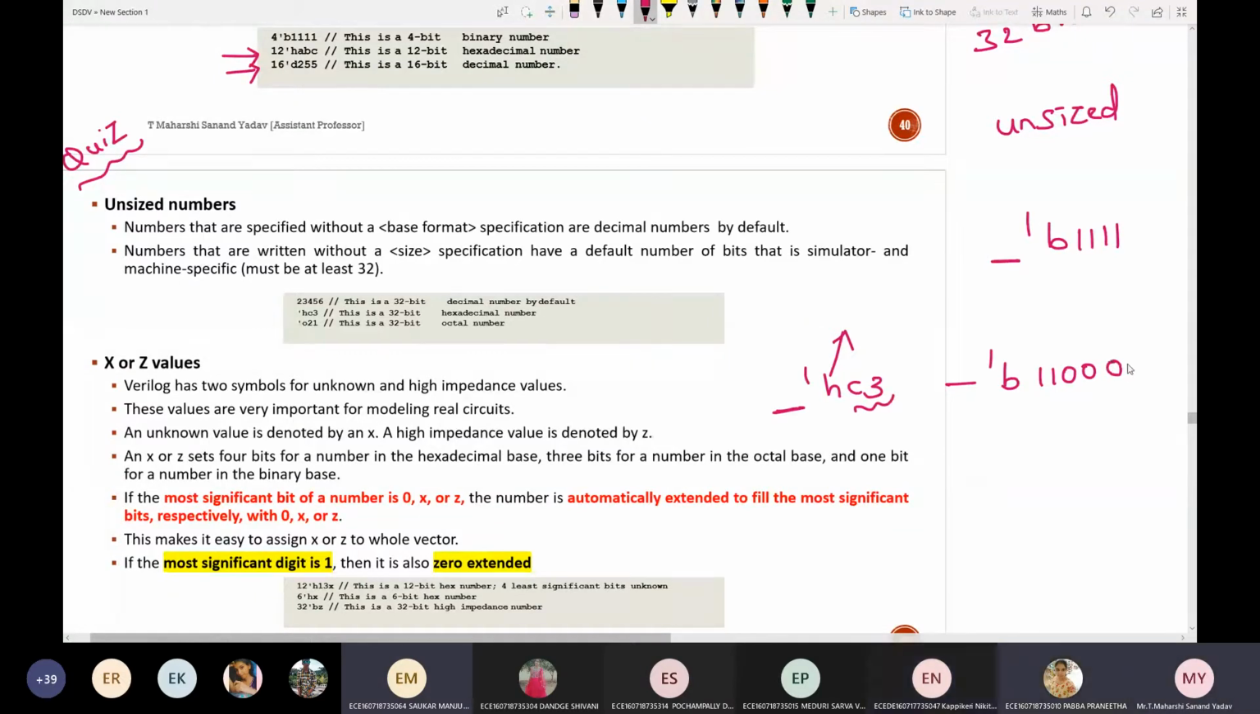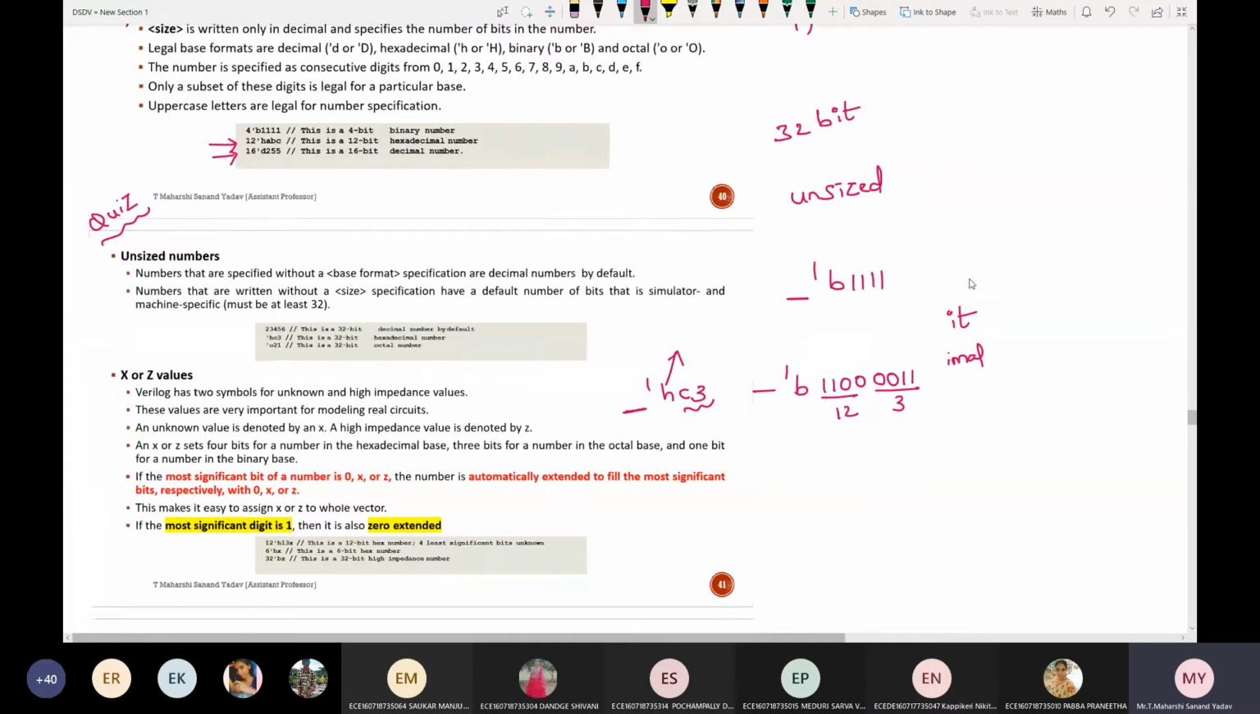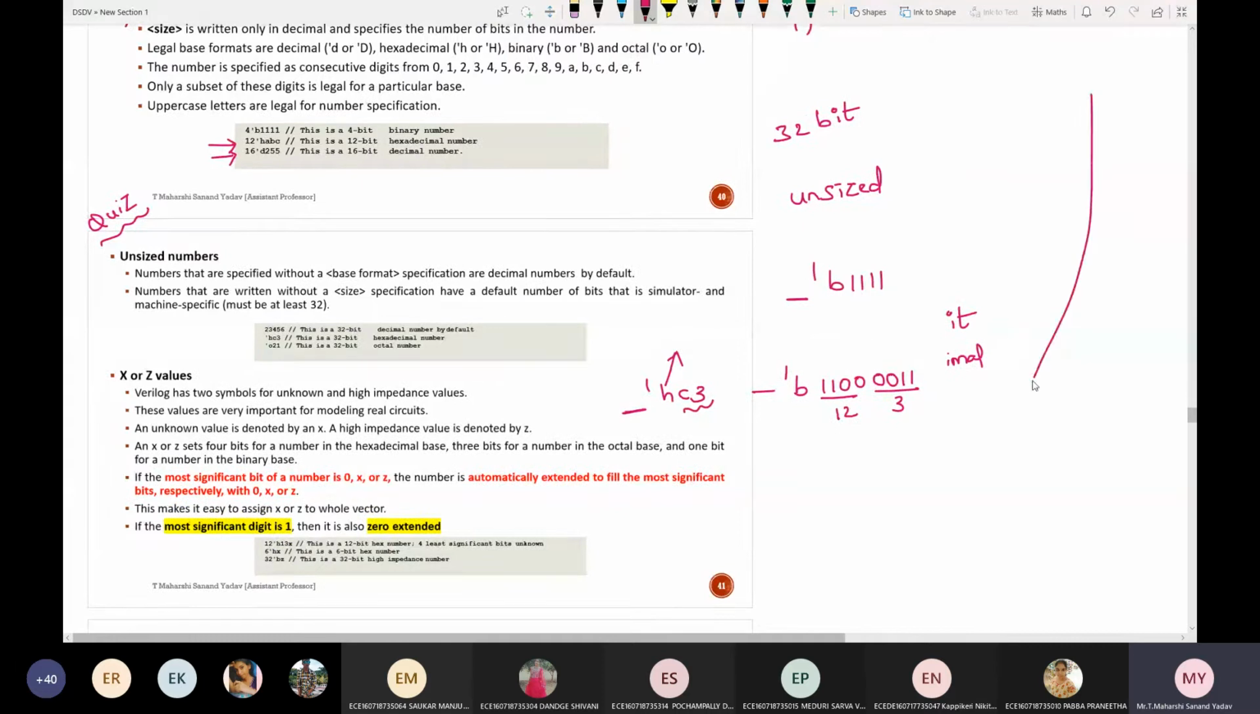0110. 0011 is 3. This is 12. In this manner, different examples you can solve. This is about sized and unsized, but generally we'll make use of the signed concepts only. No need to worry about this one, but for better understanding, you make a note of this.